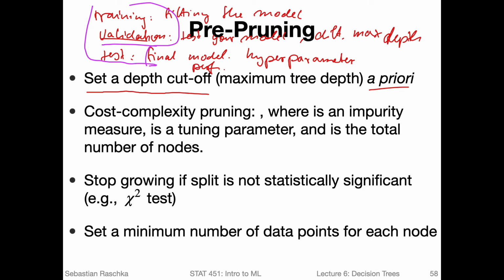There's another flavor that is related to setting the max depth, which is cost complexity pruning. In cost complexity pruning, we set the total number of nodes also as a tuning parameter. Anyways, the cost complexity pruning is setting a maximum number of nodes.